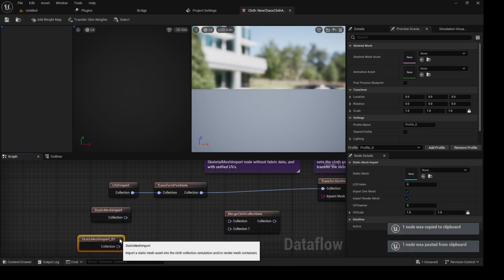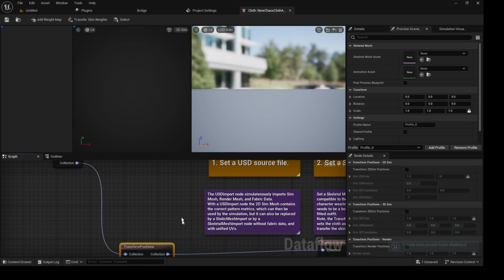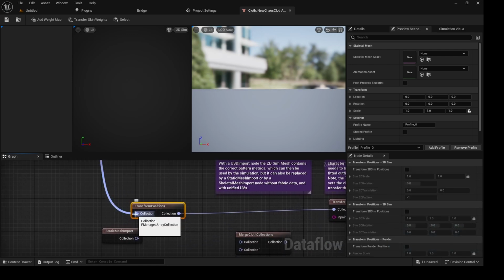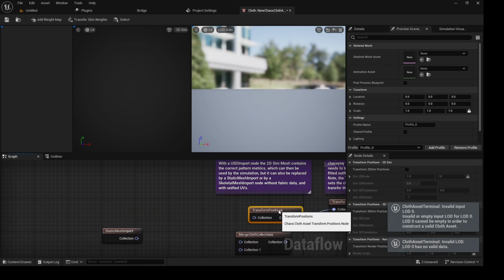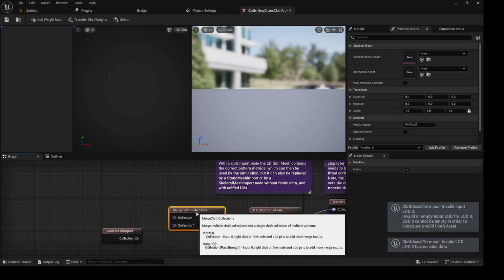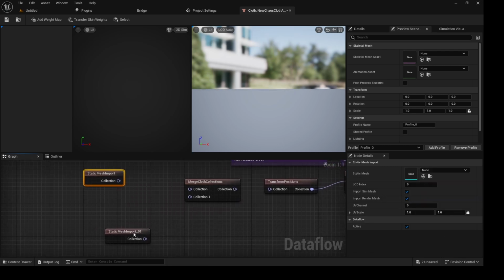At first it wasn't possible to copy and paste in 5.3, but in 5.4 we can Control C and Control V and copy and paste it. Okay, so we have to bring this one here, and I'll bring these two here. So one is going to be the render mesh and one is going to be the simulation mesh.